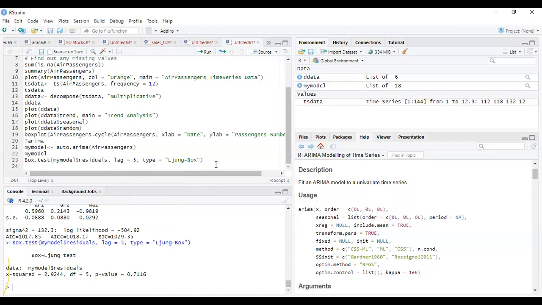X-squared is equal to 2.9244. DF is the degrees of freedom, equal to 5. It means if, let's say, 6 terms are there, the degrees of freedom is just n minus 1, so 6 minus 1 is 5. And the p-value is equal to 0.7116. This p-value is the probability value. It is showing the significance.